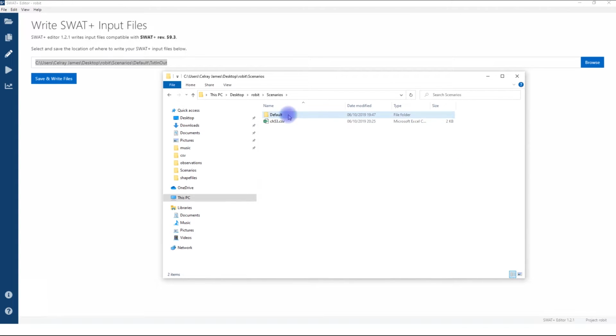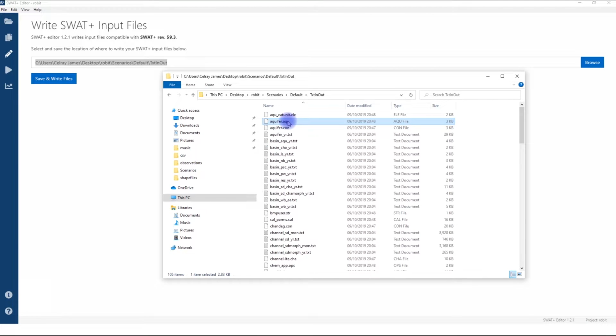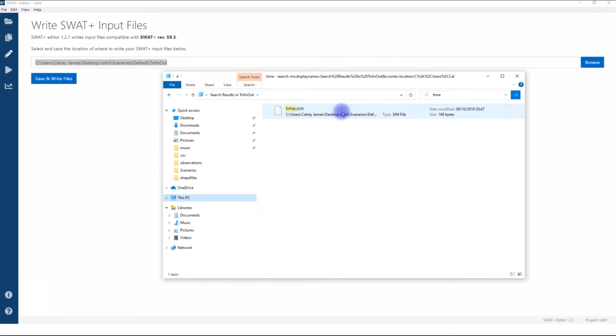Scenarios, default, txt_in_out folder. So the first file that we look up is the time.sim file. So we will just use search to find this file. Here is the file. This file is used to define when you start running your model and when you stop running the model. You can open any of these files using a text editor such as Notepad++, the regular Notepad, or Visual Studio Code.